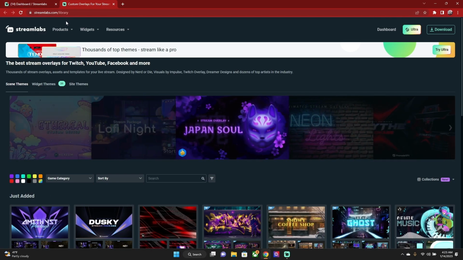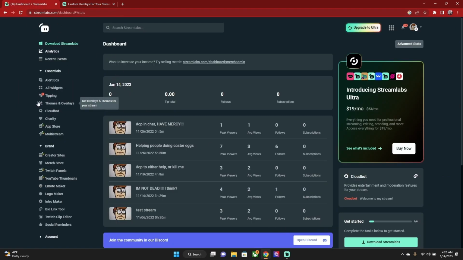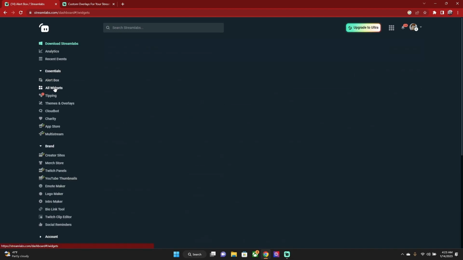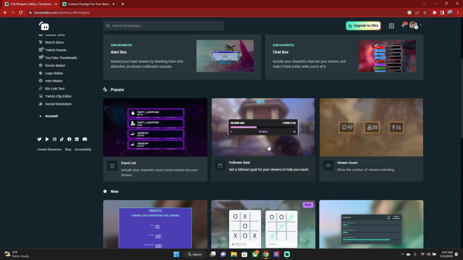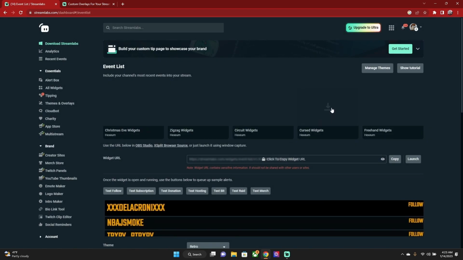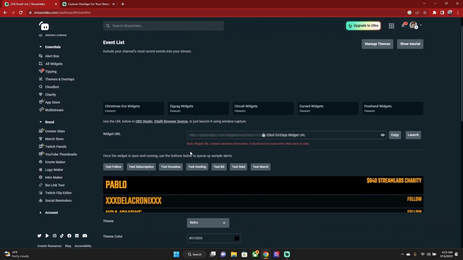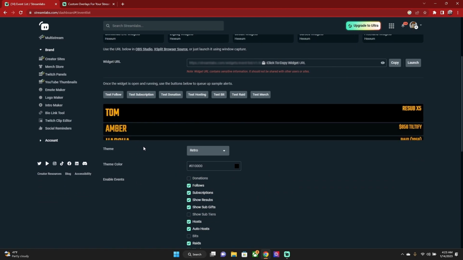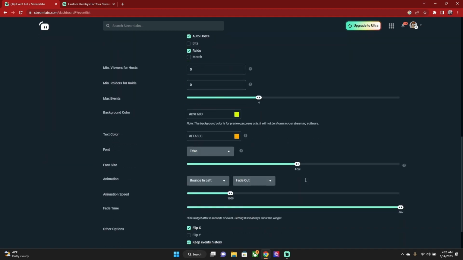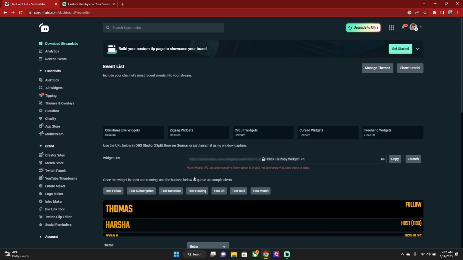Within the dashboard, again, go to where Essentials is and go to either Alert Box or All Widgets. In short terms, this will give you the stuff. When you click on it, you can include, if not remove, certain widgets, or you can remove and edit certain effects that come with that widget. Once you're done, make sure you save it and you can move on with whatever you want to work on later.